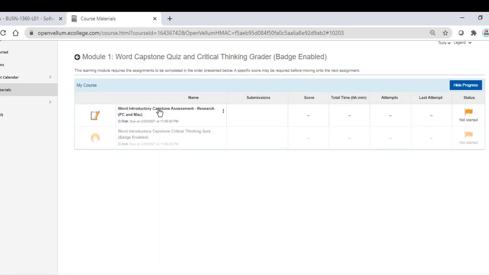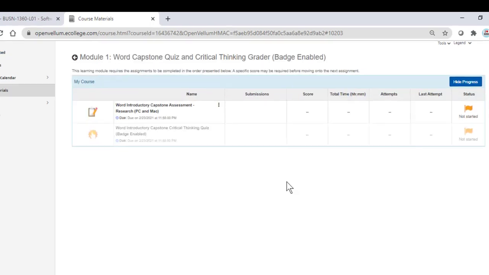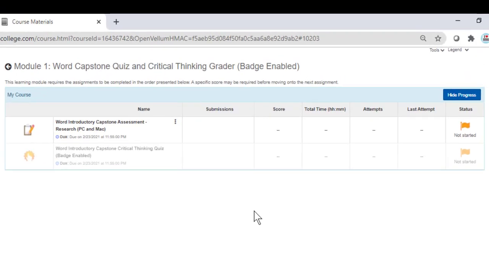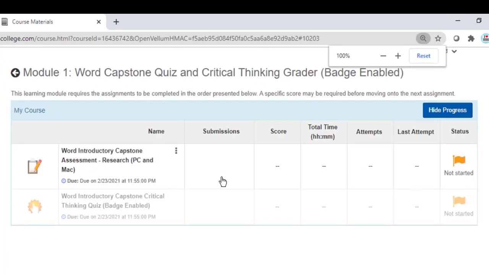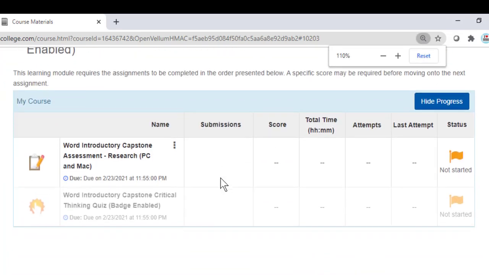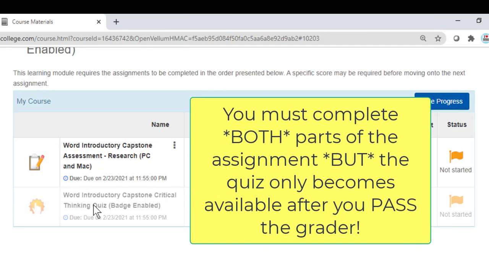And this is important because this trips people up. So really tune in here. Notice that, I'm going to make that bigger, there's two assignments. Now one is grayed out, and that's what gets you because you think, oh, I don't have to do that. It's grayed out, it's not available. But here's the trick. After you complete the first part of the assignment, the grader, then the quiz is going to open up to you.